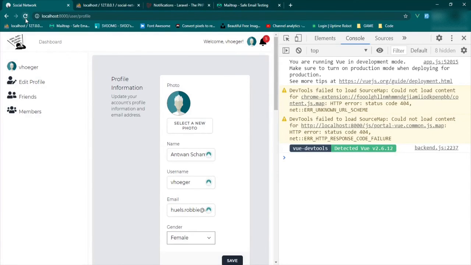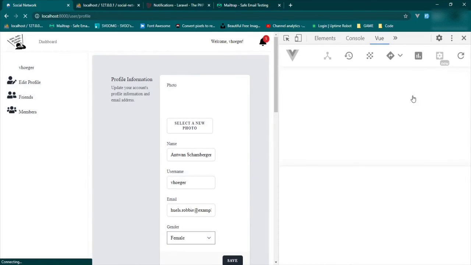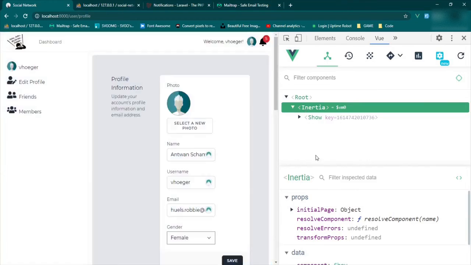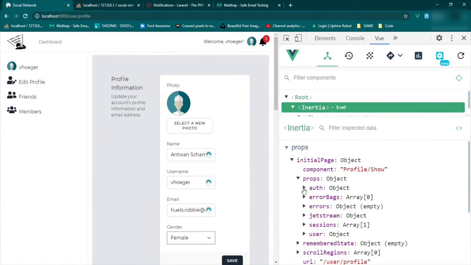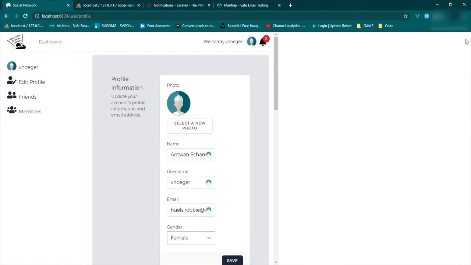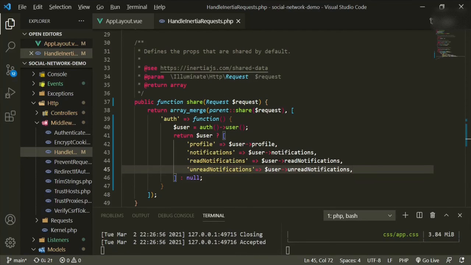So refresh, and we'll open up the view. We'll go to Inertia, initial props, auth, notifications. We've got unread and read. Fantastic. So now we can close this up and head back to the text editor.